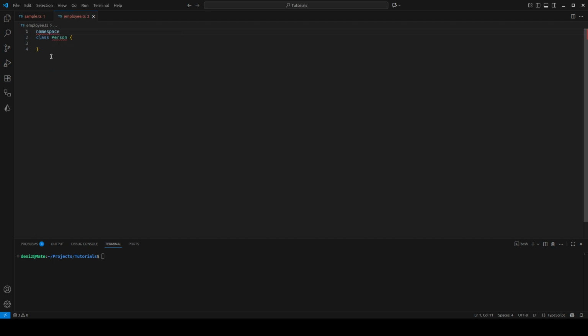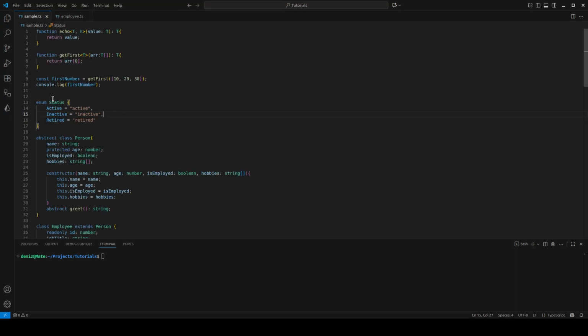Namespace, like persons, person. And now there is no error. So we created a namespace and we wrapped our code inside the namespace, so we can create our class with the same name as the class we created in the other file.